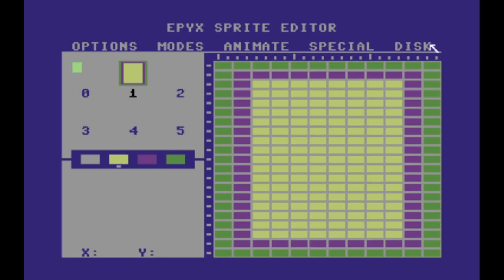All right, and we're back to our sprites. Good idea, good rule of thumb if you're working on art for a little while and you haven't saved, go over to the disk menu, save.